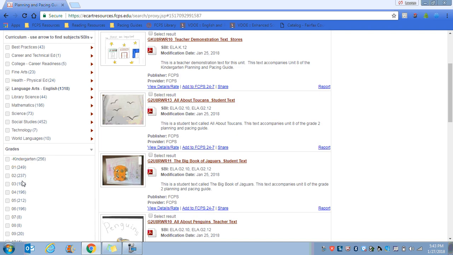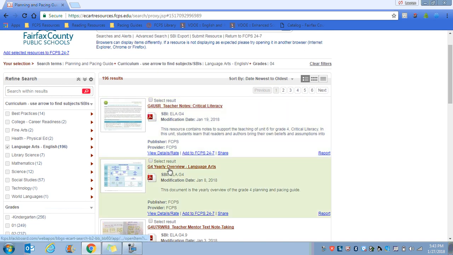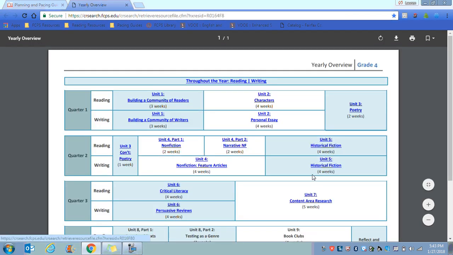And since I teach 4th grade, I'm going to narrow it by grade level. Otherwise, you're going to be clicking through quite a few links to try and find it. And as you can see, that narrowed it down and it's right here. Okay, so you can click right on that link. And this is the overview for the entire year for 4th grade. So you can see it's broken down throughout the year for reading and writing and all the quarters 1 through 4.